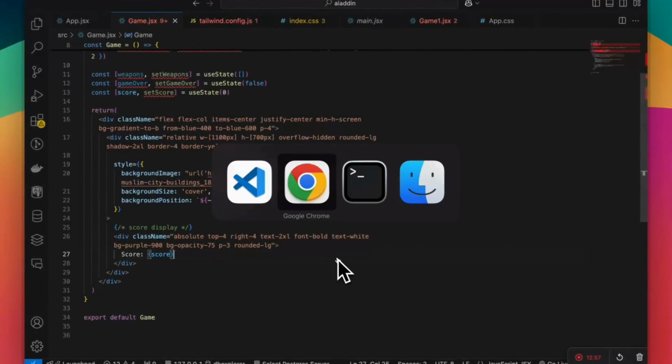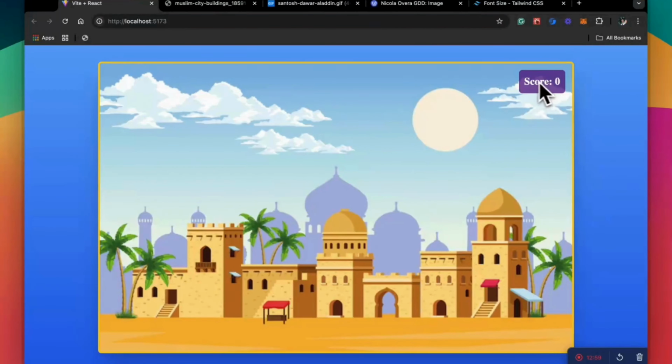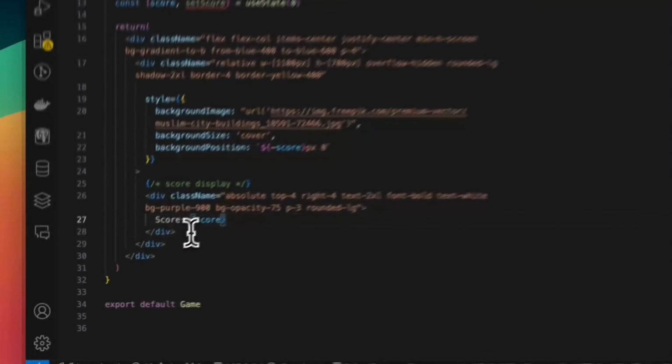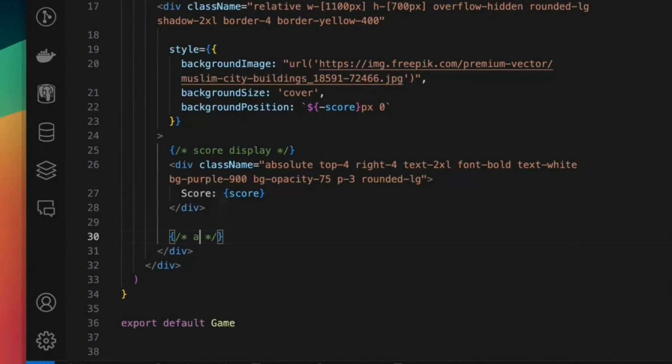So let's save this and check it out. So here is our score. Looks good, right? Pretty neat. Okay. Now, next thing we need to display is the Aladdin character himself. Okay. So this is our score div. Let's show Aladdin here. Now this will be very exciting.